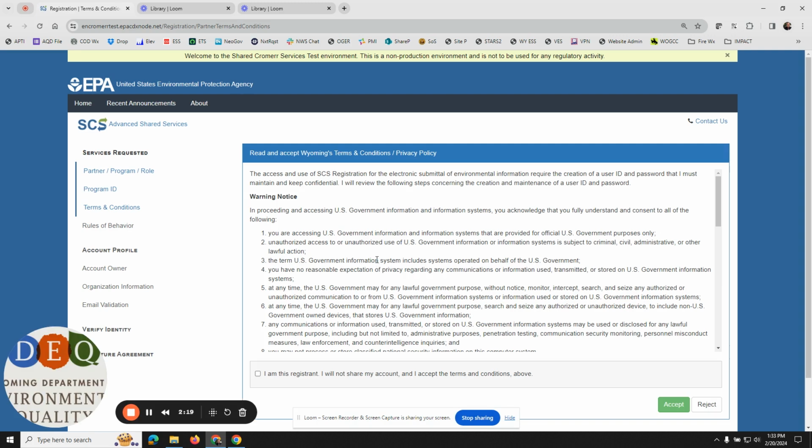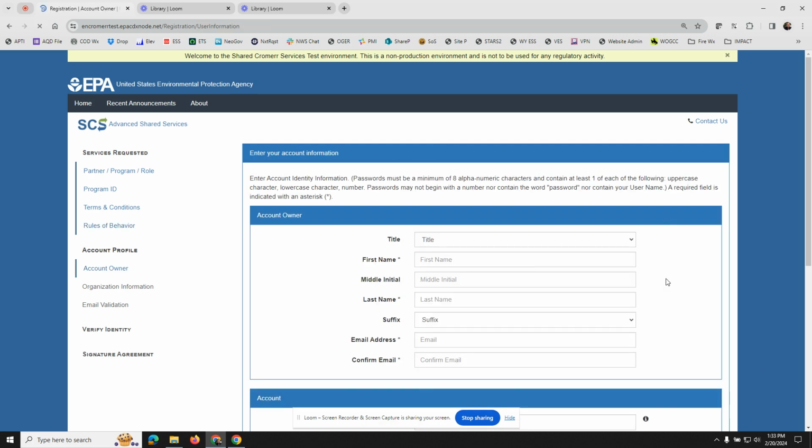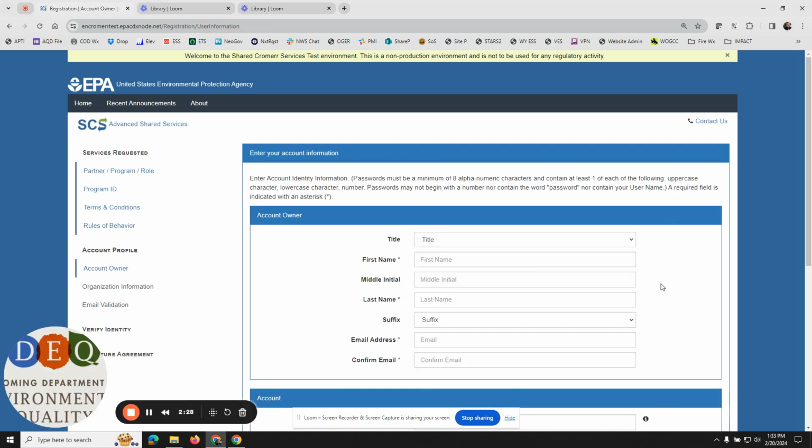Next is the terms and conditions page. Users will need to accept these terms and click accept. Next is the account information page. All fields with asterisks are mandatory information needed to set up an account.